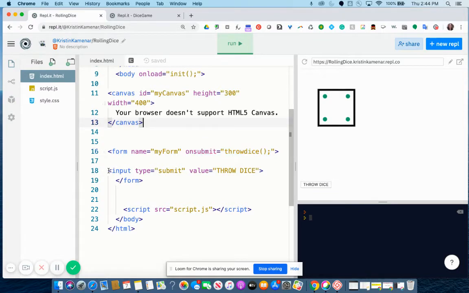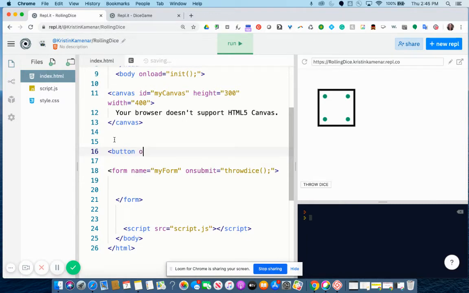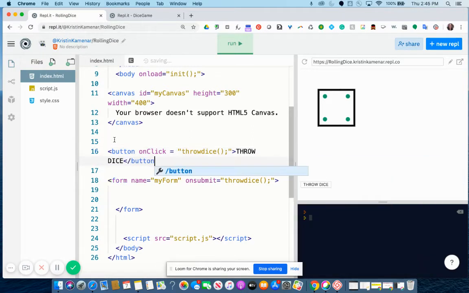We're going to get rid of this button here, and we're going to code it in a different way. Rather than a form button, we're just going to create a button. And when we click it, so on click, it's going to call the throw dice function, if I could spell it correctly. The button's going to say throw dice, and then I will close that button. I no longer want to call throw dice when I submit.